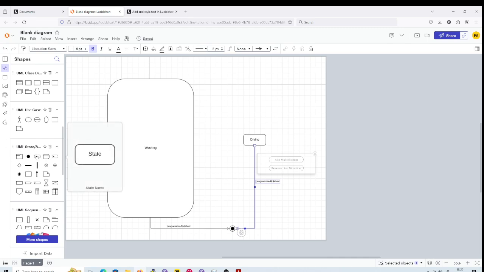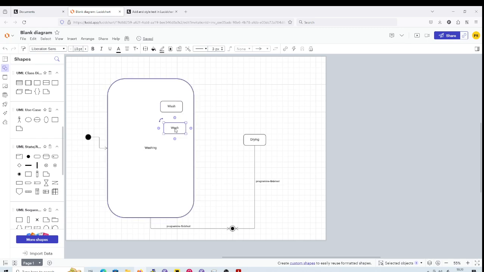So let's go. Have that one up there. Wash. Now I'm going to go Control C, Control V, Control V. So this one is now going to be rinse, and this one is going to be spin, and we're going to do first wash, then rinse, then spin.